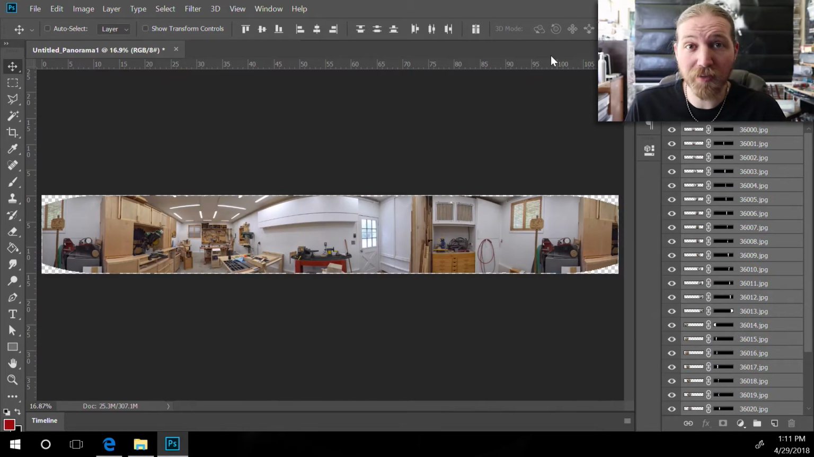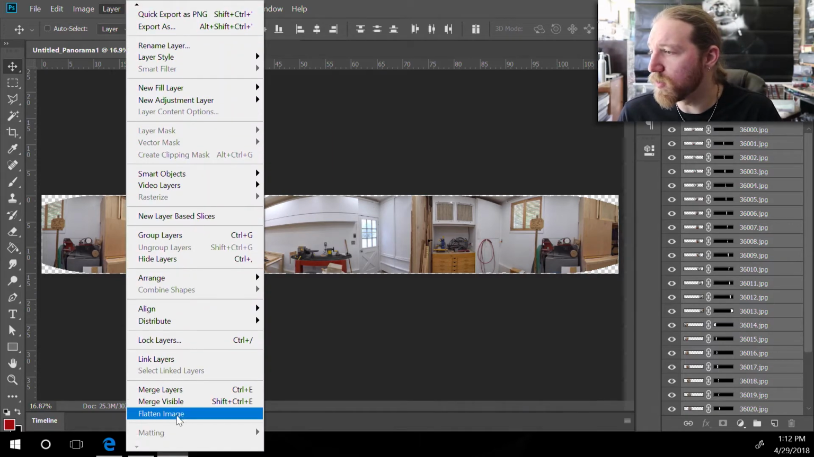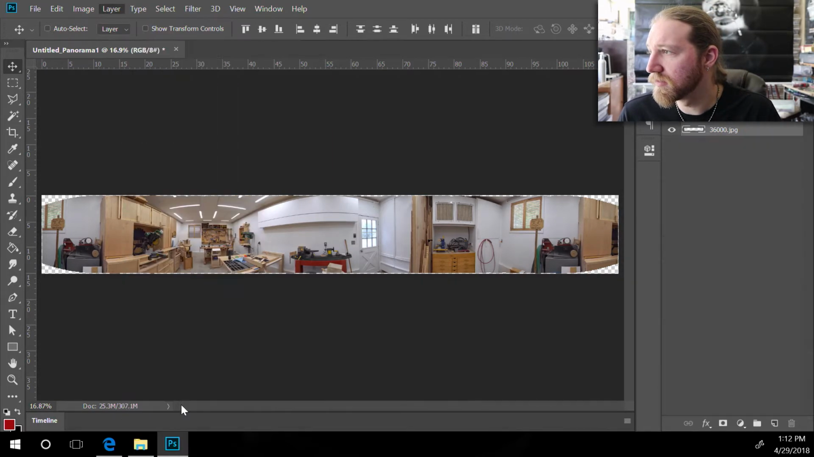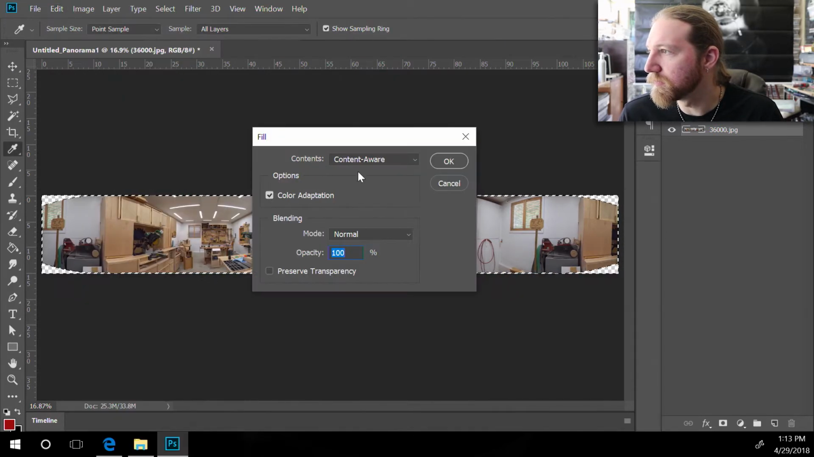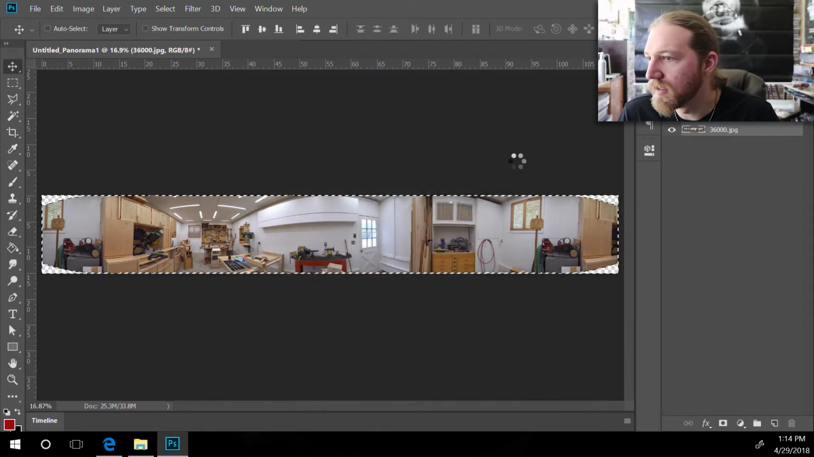And there we go. With almost no effort, we got a really great result. But there is a bit of cleanup work to do. First, I'm just going to merge this all into one layer. And now I'm going to use Content Aware Fill to fill in the gaps created by the warping. There, and that looks really good.